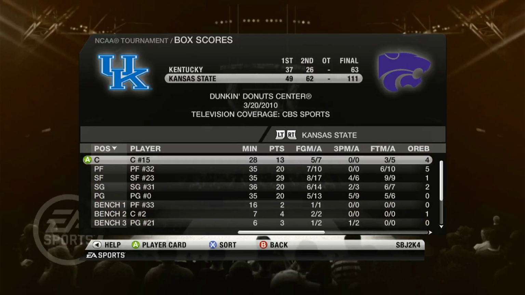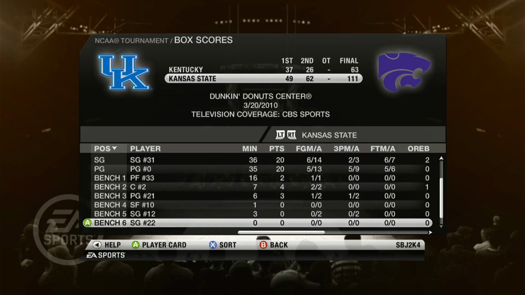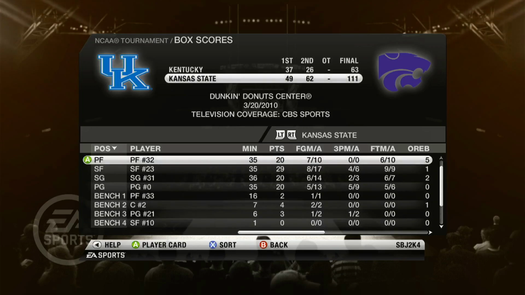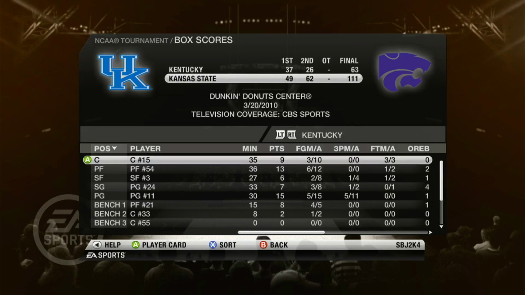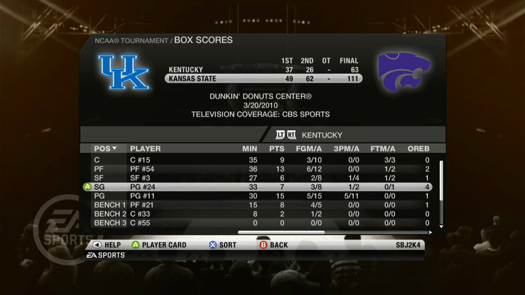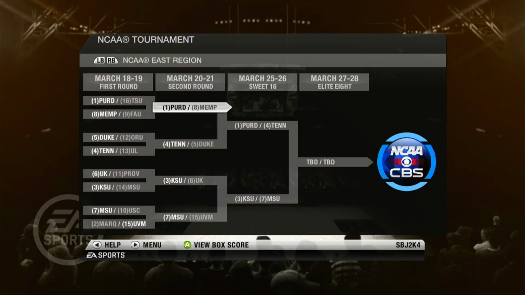So, Kansas State and Kentucky. Kansas State wins 111-63. Wow, okay. They scored almost as many points in the second half as Kentucky did the whole game. And look at this. They had 4 players who put up 20 or more points. They had 20, 20, 20, and 29, and then they had their center put up 13. But, I mean, still. Basically, all 5 of your starters are averaging more than 20 points in this game. And then Kentucky had 9, 6, 7, 15, and 13. Which is just, honestly, kind of sad.